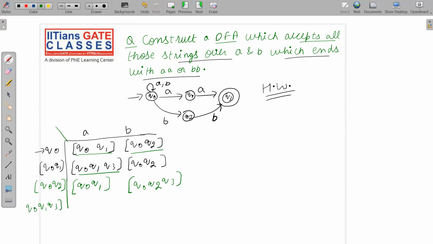Q naught, Q1, Q3. On Q naught, after reading A, we are going to Q naught, Q1. On Q1, after reading A, we are going to Q3. And on Q3, after reading A, we are going nowhere. Q naught, after reading B, we are going to Q naught, Q2. On Q1, after reading B, we are going nowhere. Q3, after reading B, we are going nowhere. Now see, is any new state left? Q naught, Q2 is covered. Q naught, Q1, Q3 is already covered.